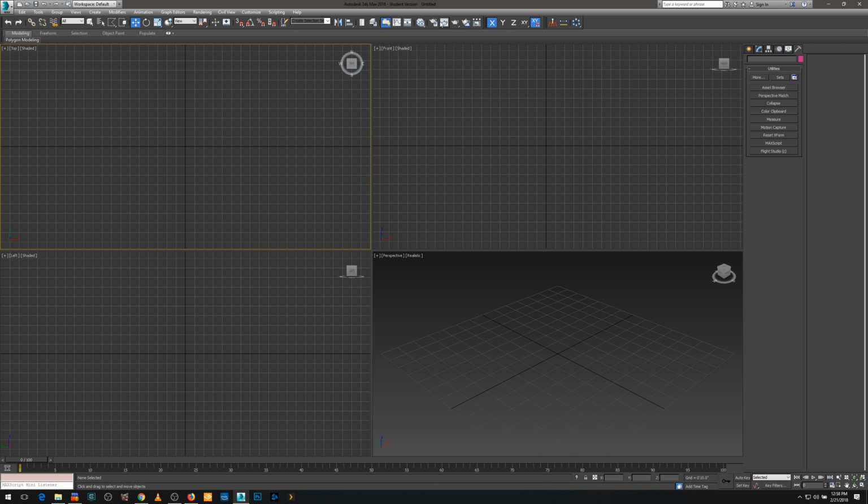And then, let's see. Render frame set window, we won't really use, but we will use render production eventually. Let's see. And then you probably won't have these yet, the axis constraints and the extras. So if you want, right-click up here in an empty spot on the toolbar, click axis constraints, so that shows up, and then extras, so that shows up.